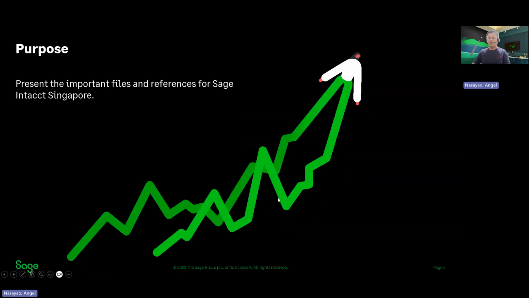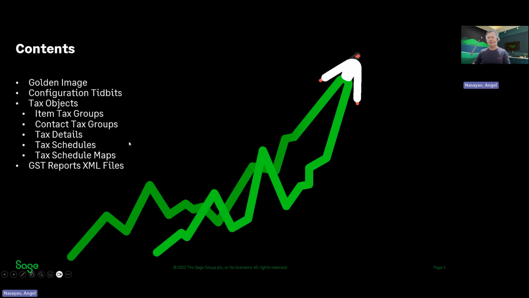In this session, the purpose is to present you with the important files and references, configuration references for Sage Intacct Singapore. We will go through quickly the golden image configuration tidbits, which is information you have to go through, together with the tax objects that are essential to be set up or present for you to be able to have tax implications of transactions in Sage Intacct. And we will go through as well the GST reports, some XML files.